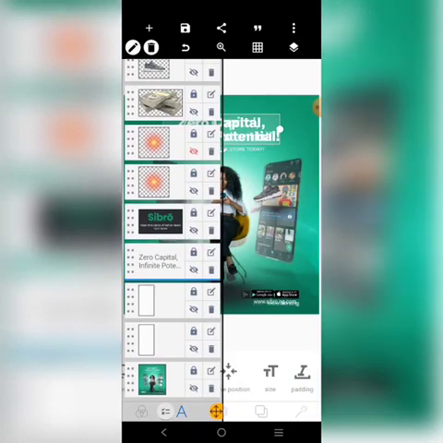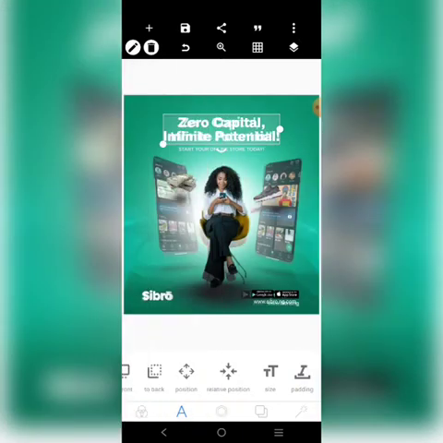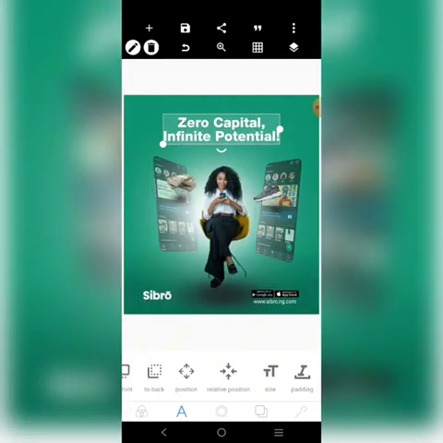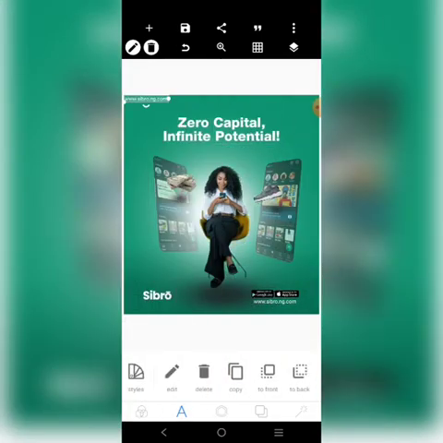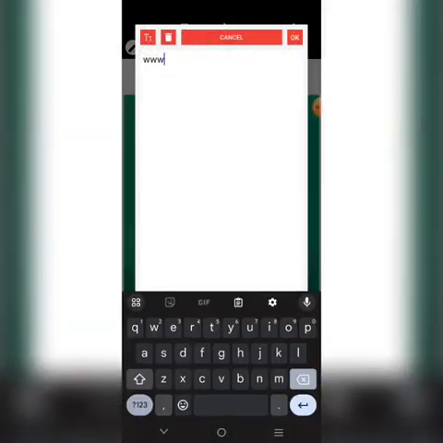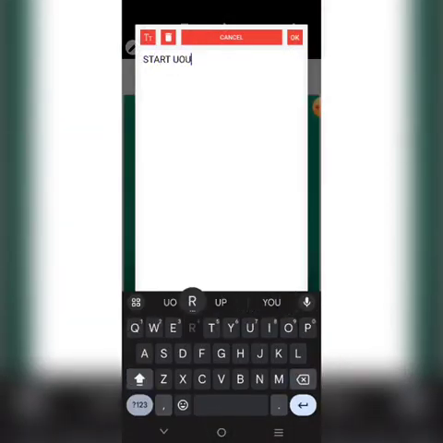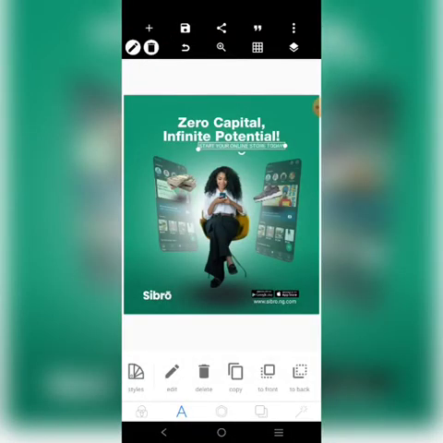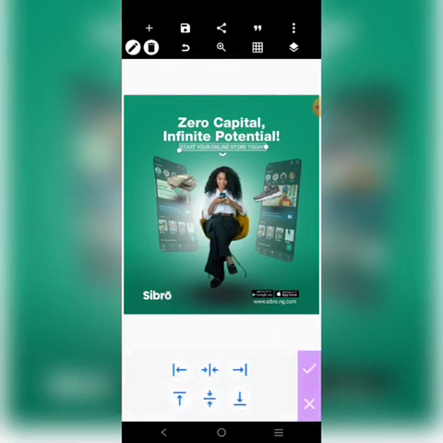We have something that says start your online store today. Alright, so we're going to go over here now. Remove this. Alright, so start your online store today. I'm going to bring this, copy it, put it there. Alright, start your online store today. Alright, so I'll just put it there like this. I'll centralize it.